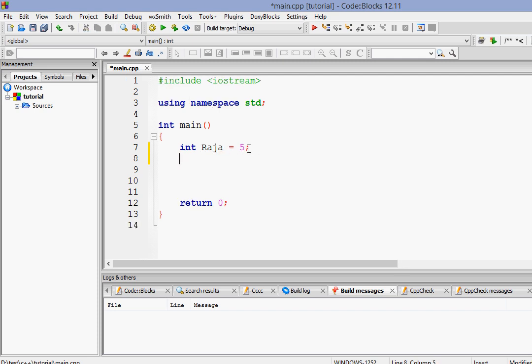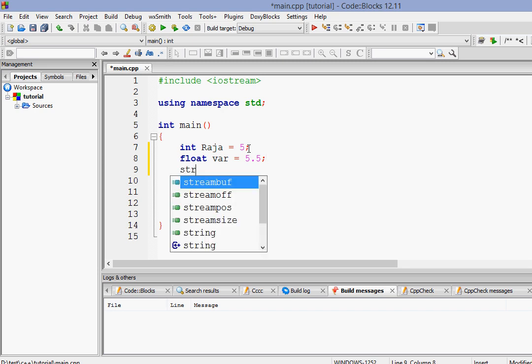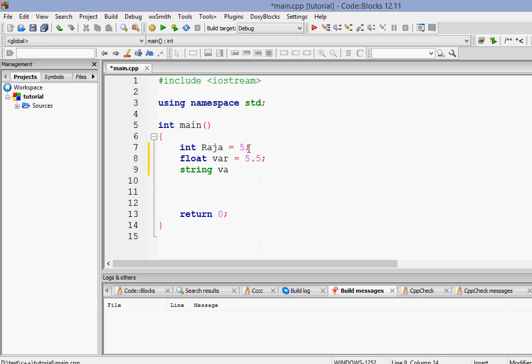Now, we can also make other variables like float, and inside float we can store values like 5.5. Float basically means a number with a decimal point. We can also build variables like string. Inside string we can put data which are actually words, so suppose I can put "Raja is cool" or something like that. String variables help us keep a string of words or a string of letters, you can say.